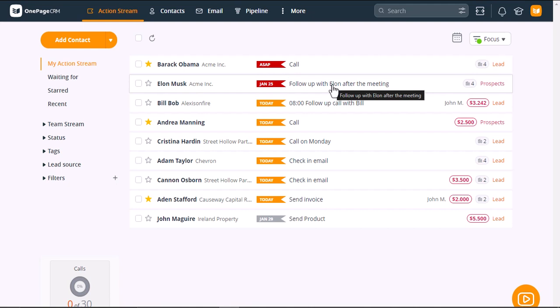So the way your contacts are sorted in your action stream is based on the urgency of the action itself. That's why your most important actions, or the ASAP ones, are the ones that you will find at the top, followed by any overdue actions. We're not forgetting about those. And underneath, you will find your today's and your future actions. Now, there are different ways for you to customize your action stream and have a different view of it. So I want to quickly show you your calendar view.